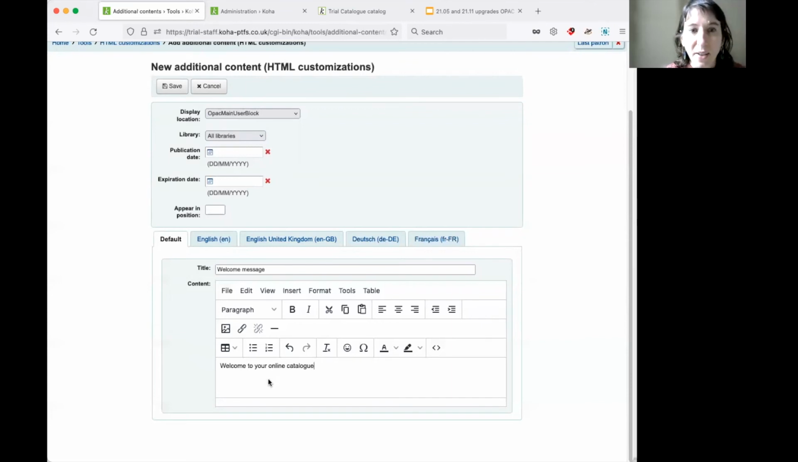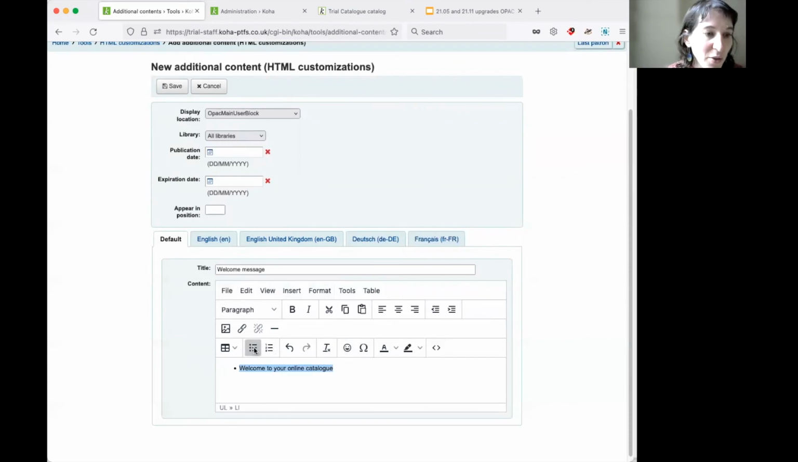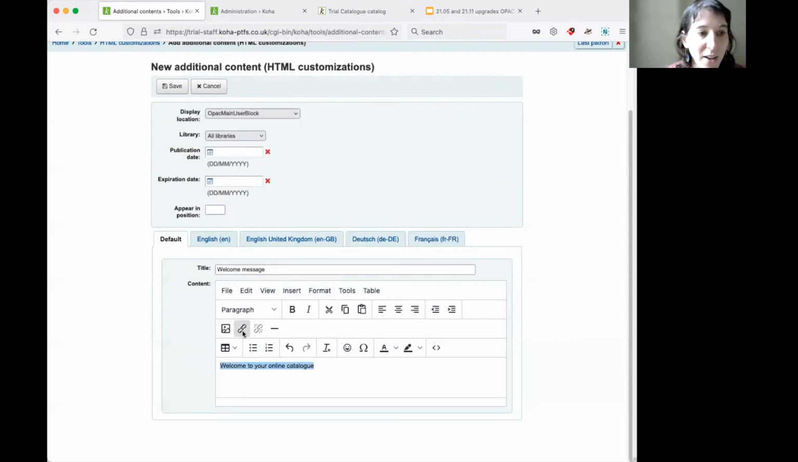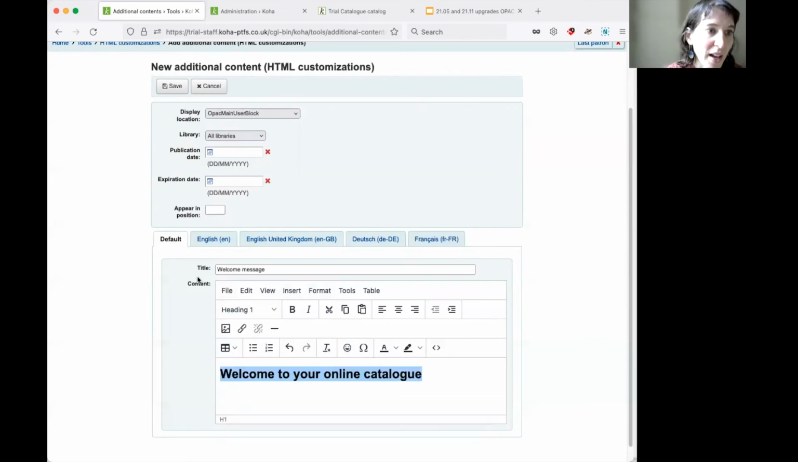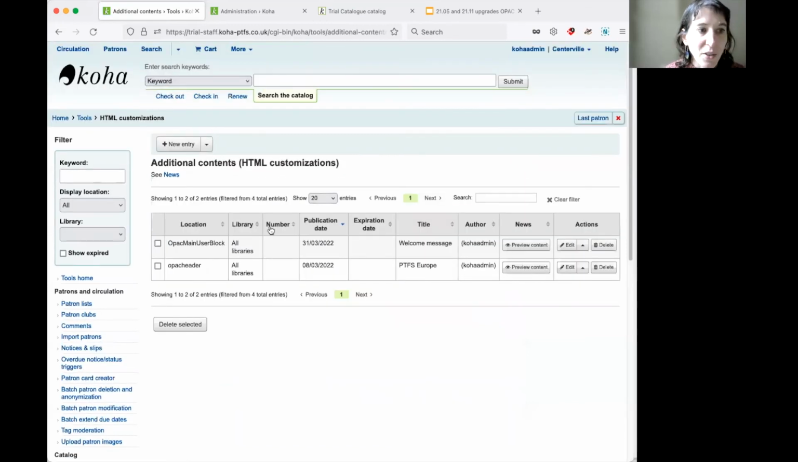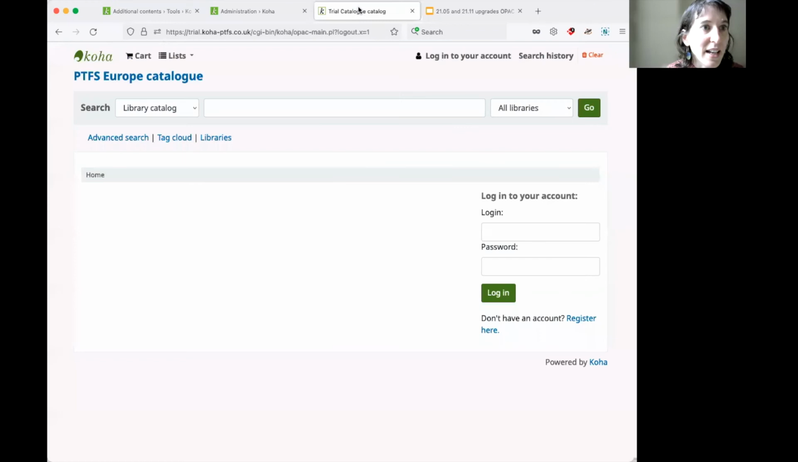So as I said, it's much easier because you have all the formatting options. So I could easily create and format a paragraph. I could add hyperlinks and images, or just make this one a header. And when I save here, it appears on my list, and I can just refresh my catalog to see that message appear in my main user block. So as I said, just a much easier way to control and customize all the different elements users see on the OPAC.